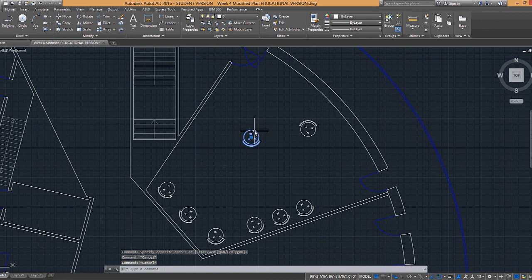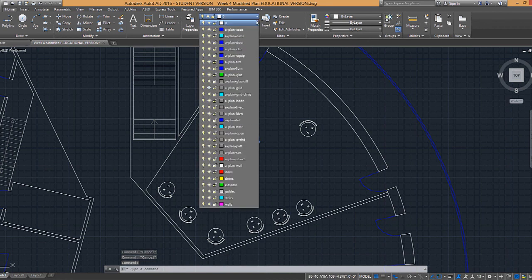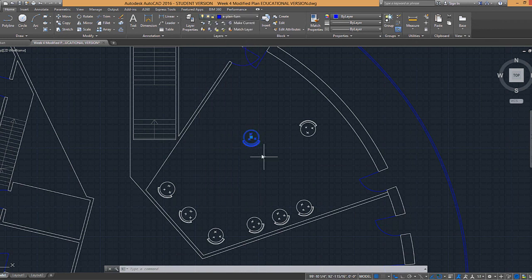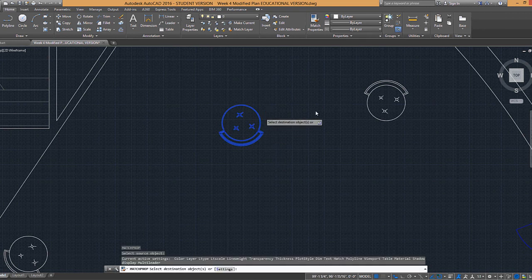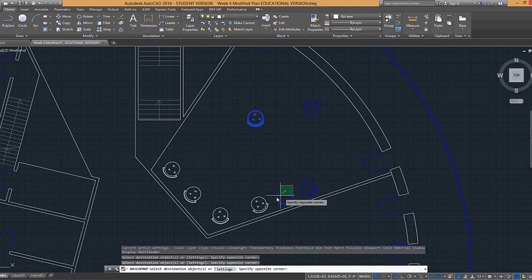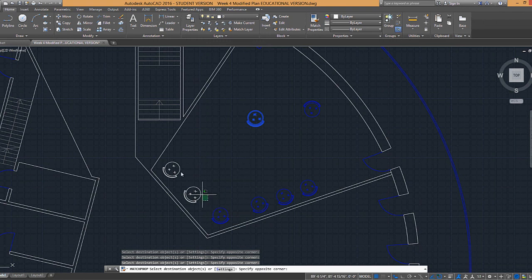Okay, so all these blocks are on layer 0, and I want to change them to the furniture layer. So I'm going to go up to my layers, select furniture, and you'll see that it turns blue, and I'm going to match the properties. And so now they're all on the furniture layer. It turns blue because those original block objects were on layer 0.